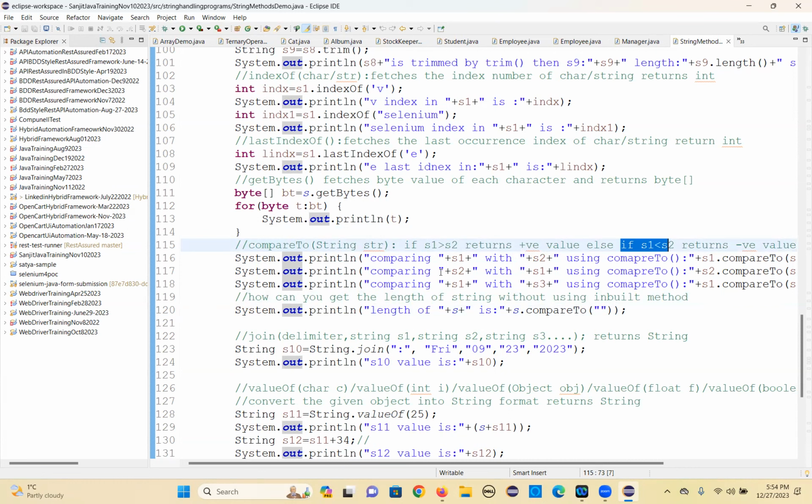So if S1 is less than S2, a negative value will be returned. If S1 double equal to S2, then it will return 0. That means both are equal, same characters, same ASCII code.